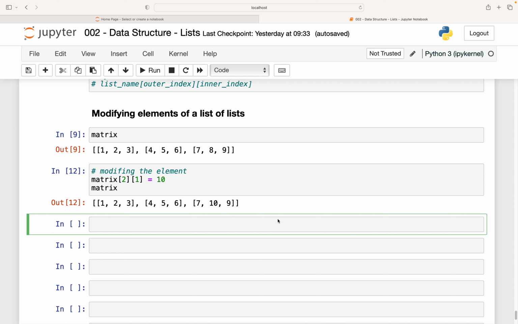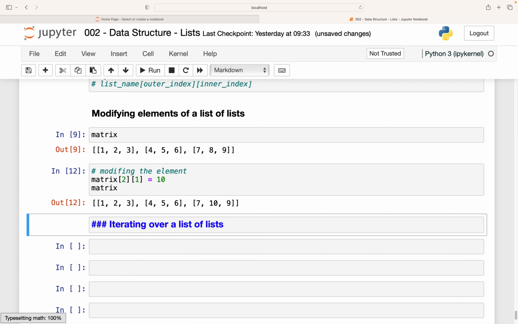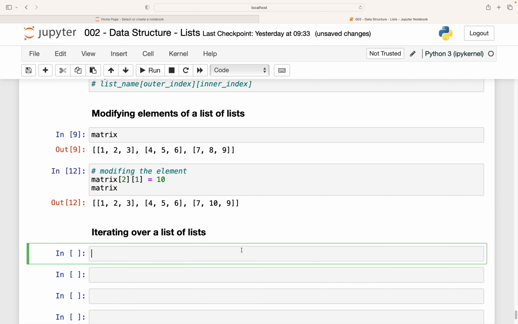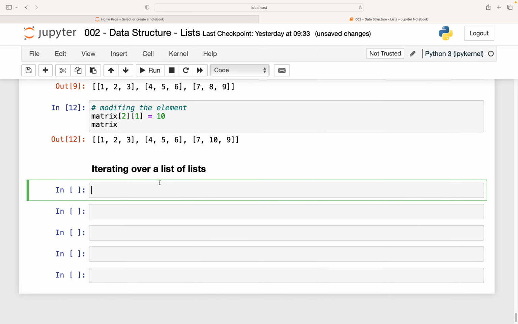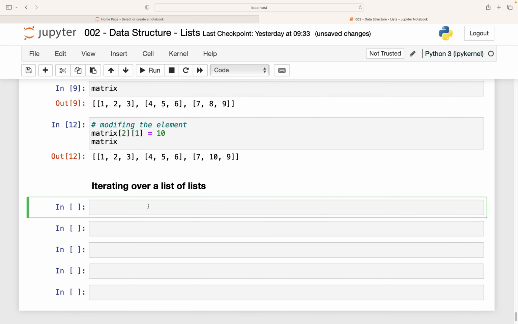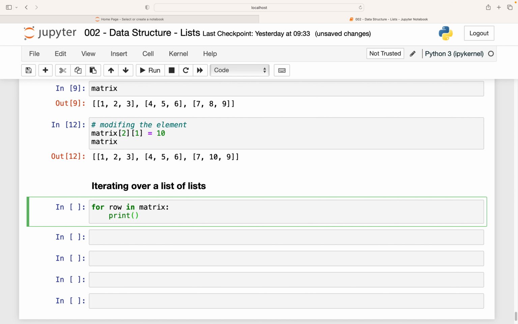Okay, so in this video we'll learn about iterating over a list of lists. Okay, so the topic would be iterating over a list of lists. Okay, perfect. So we have the matrix already with us, which is the list of lists, and now we know how we can use a for loop, right? So for row in matrix, let's print the row first.